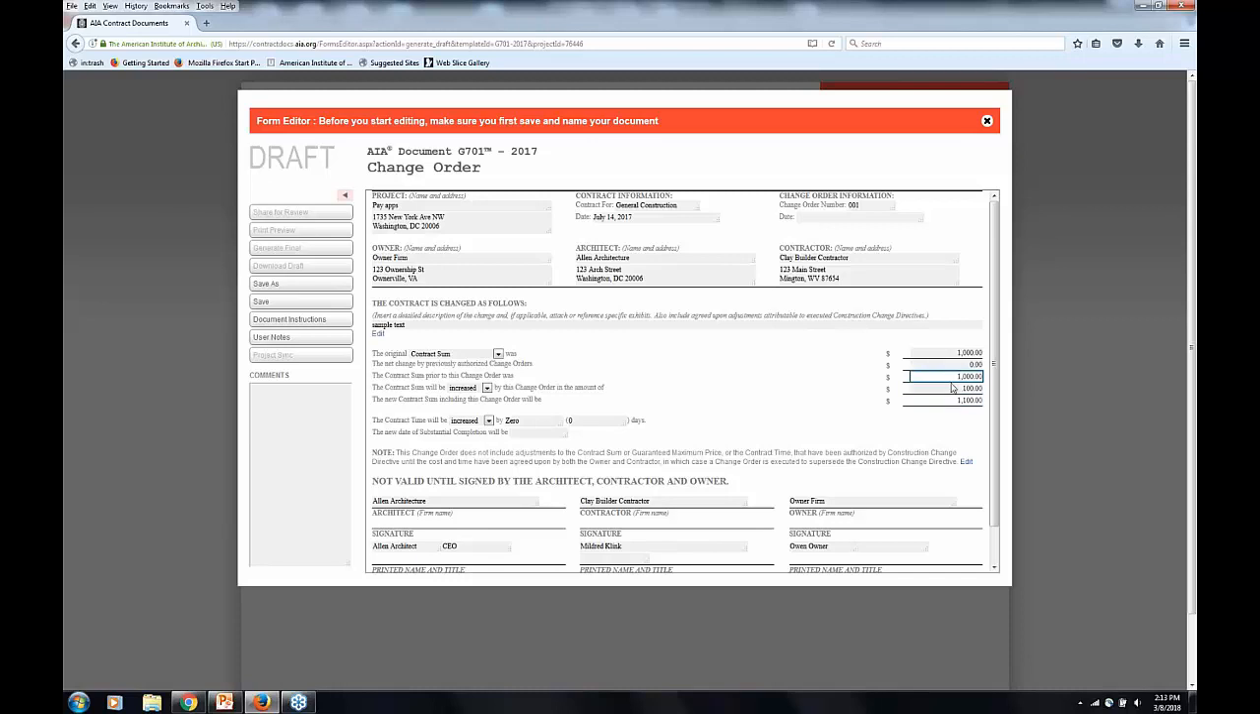So $1,000 prior, $100 change order, $1,100 new contract sum. If I select decrease, it'll deduct. You do not want to put a minus sign or parentheses here because that'll actually end up adding it. So little tip there, if it's decrease, put decrease, but just put the dollar value of that, and it'll calculate there. So that'll get you the new contract sum.